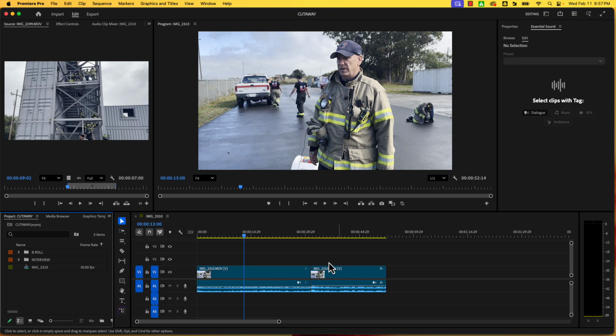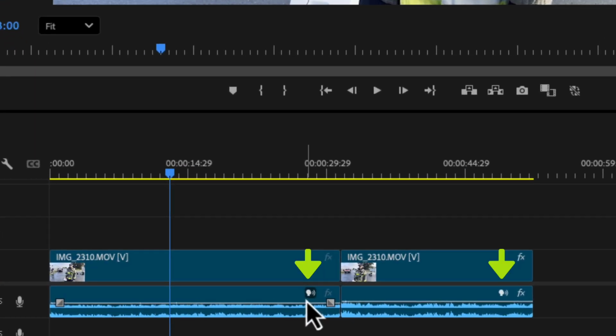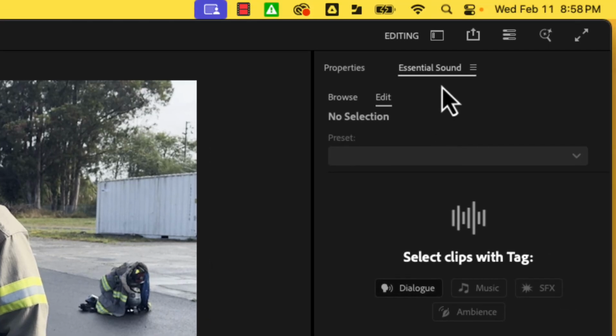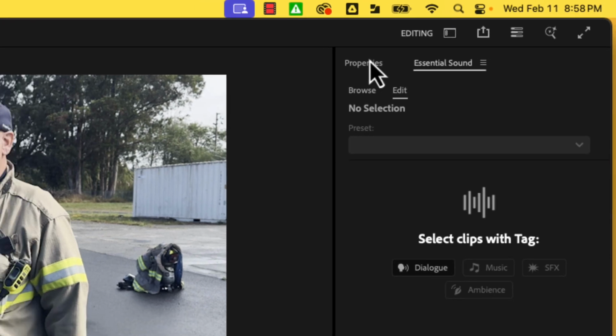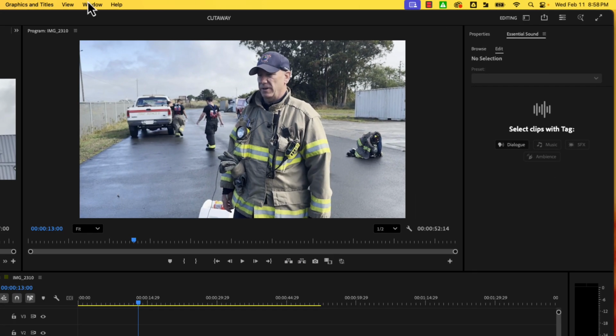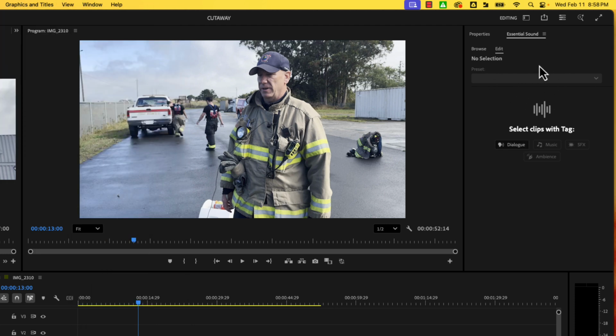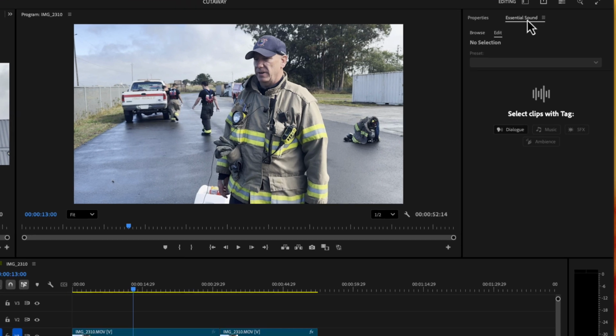So the two clips that are on there already are the interview clips. They've already been tagged, as you can see, with dialogue. And you should see the Essential Sound panel up here. If you do not see Essential Sound, and all you see is Properties, go to Window and scroll down to Essential Sound, and it will open up next to the Properties window. If Properties is still selected, click on Essential Sound.